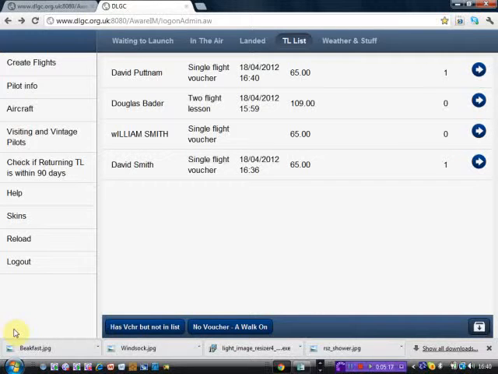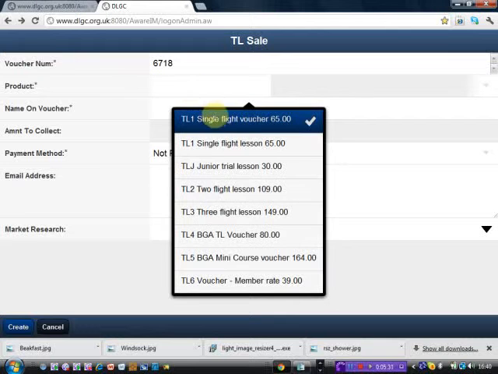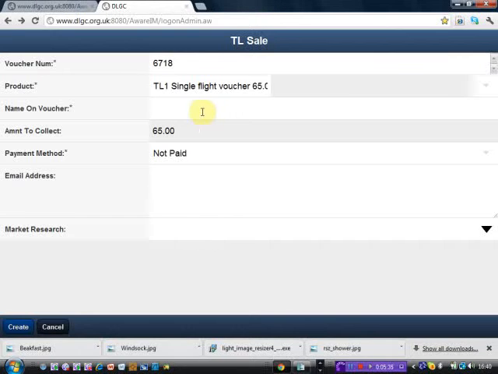Of course, if they are a genuine first-time walk-on, then we have another button here, No Voucher, a walk-on. Click on that, and you'll be asked for some additional information. First, we need to select the product, and we'll say it's a single flight trial lesson. They usually are. We then need the name of the person that's on the voucher, and that's where you have to do a little bit of typing.